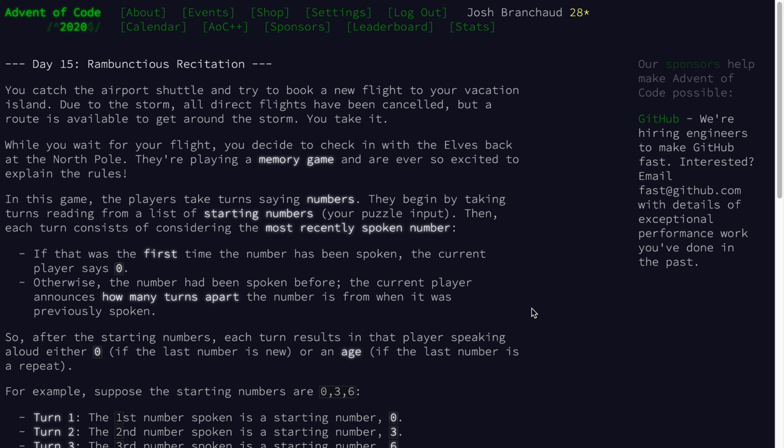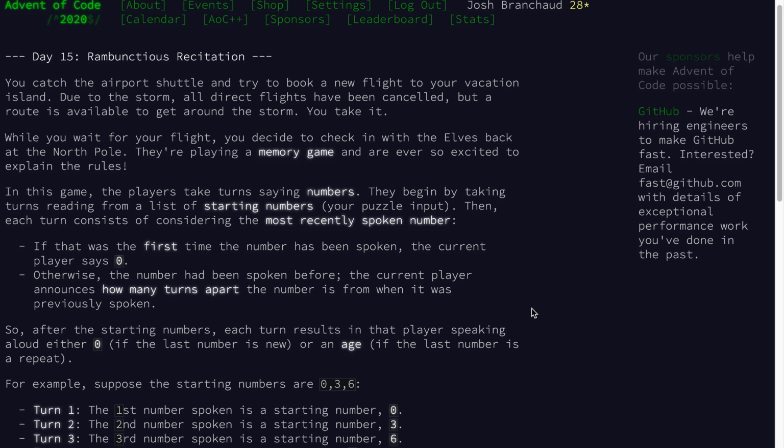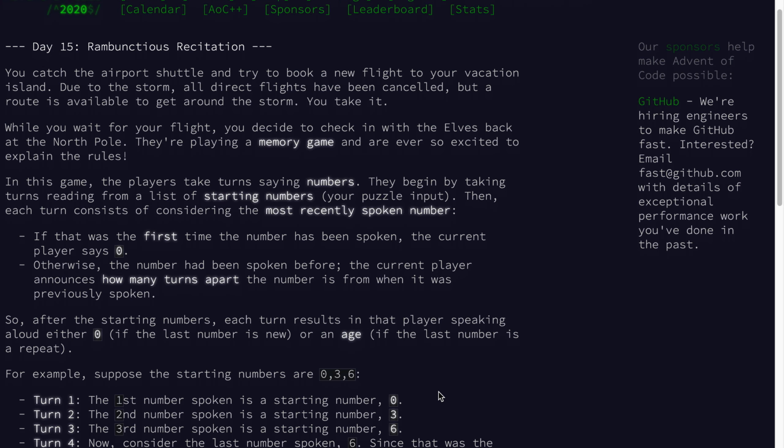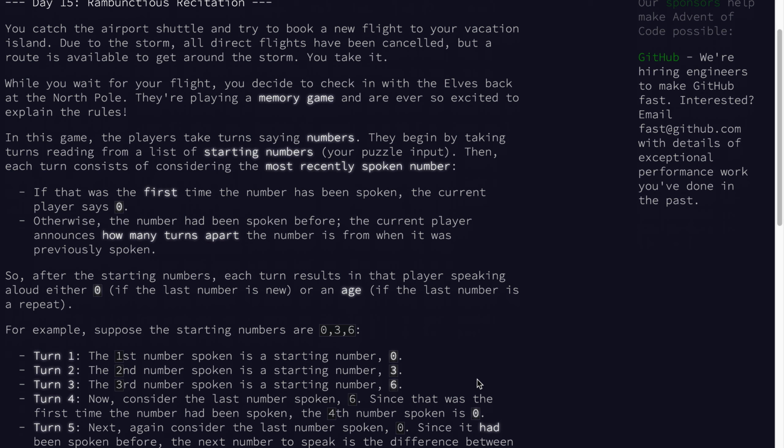And the way this memory game works is that there are a starting series of numbers, such as 0 through 6. So each person goes one by one, saying 0, then 3, then 6. And then after that starting series of numbers has been spoken, then the person whose turn it is next has to say a number based on some rules.